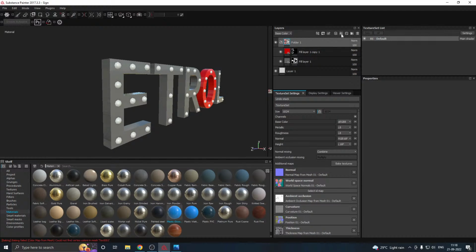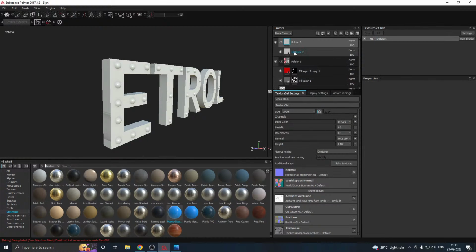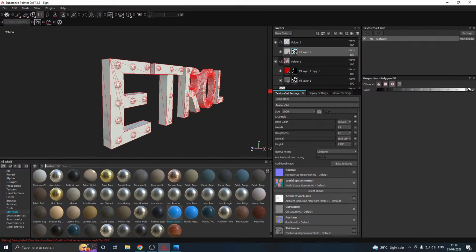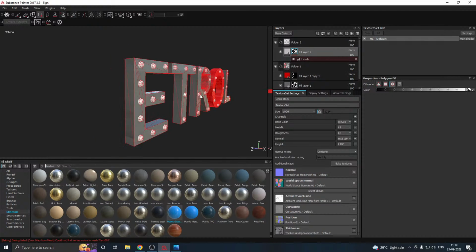And one more group. I'm going to create another fill layer. Create another group. Another black mask here. Then again select this. I'm going to select all these meshes and invert the mask here. So it will select only these light bulbs.